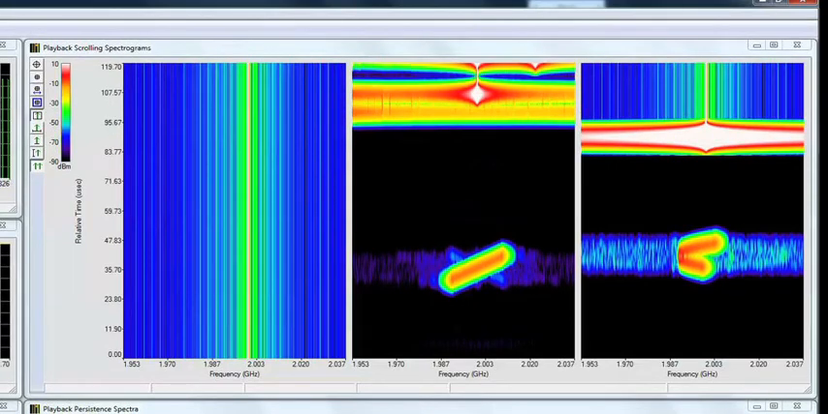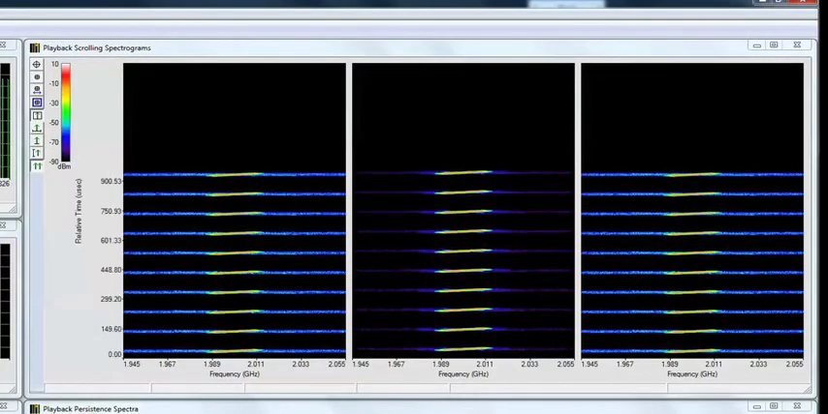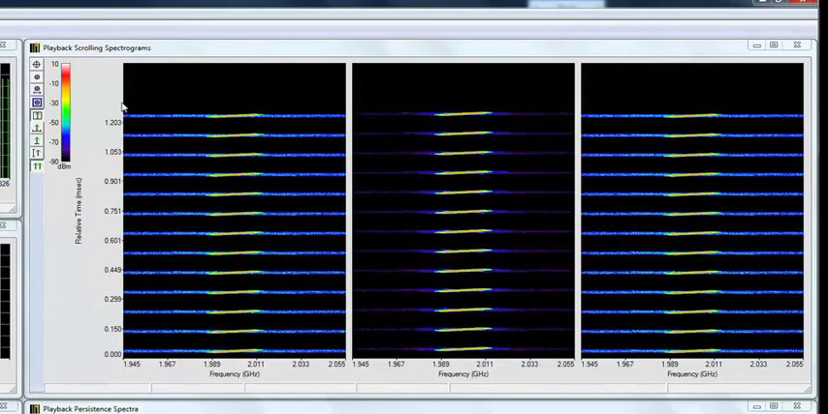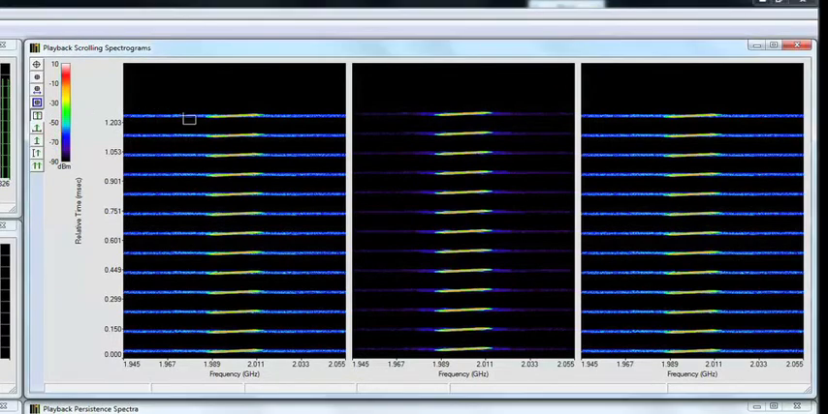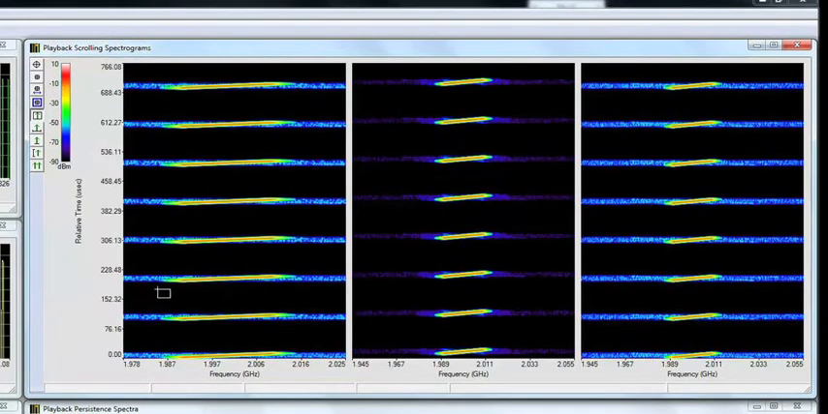I could just as easily undo that and tell Spectro-X I only want to zoom in this particular window. Notice the expanded zoom in on the frequency domain here, but on the other two channels, that has not been accomplished.